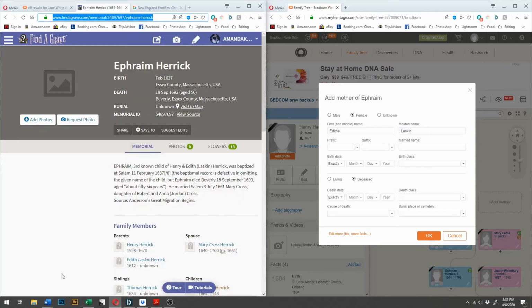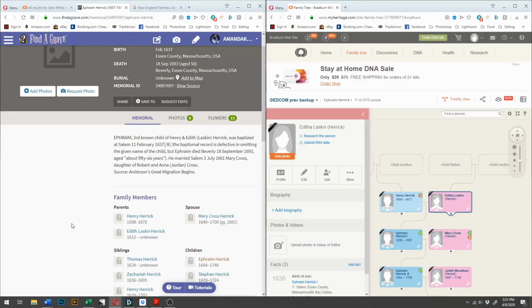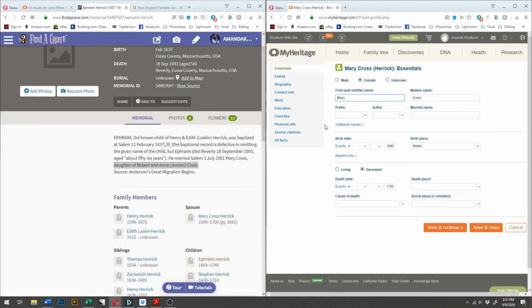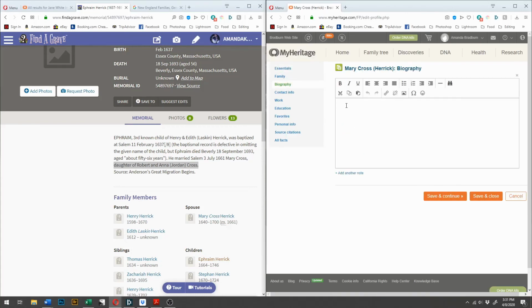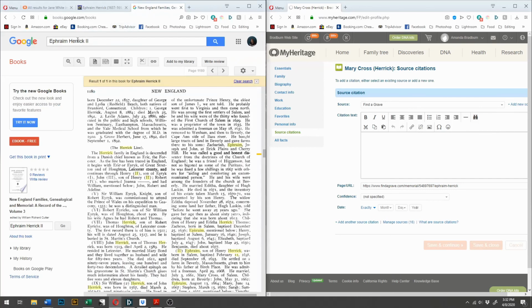What does Find Grave have to say about this? Yes. This says that Henry was born in 1598. You can at least put in Mary Cross's dates, though. We'll put this in for her bio so we can trace this later, as well as a link to the Find Grave. And then we'll put a link.